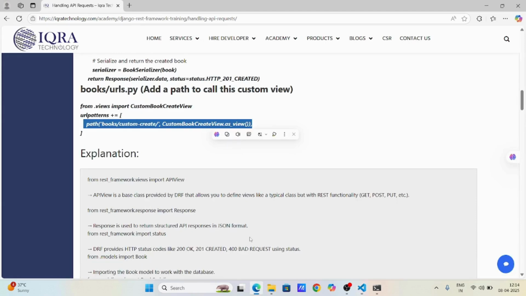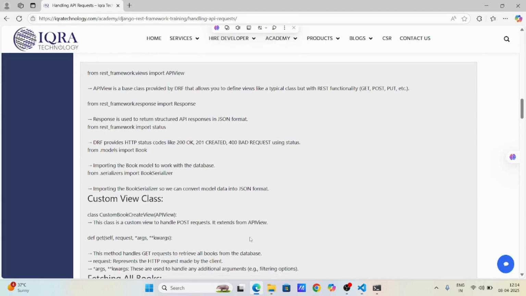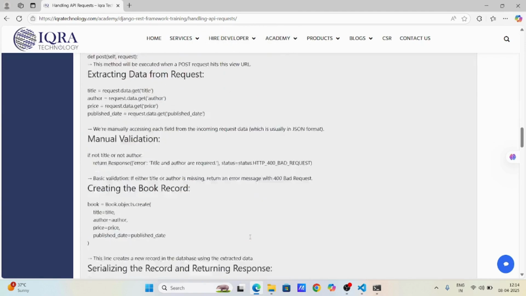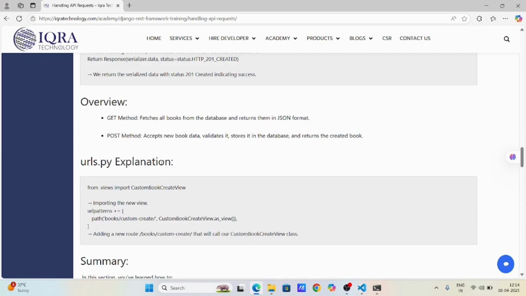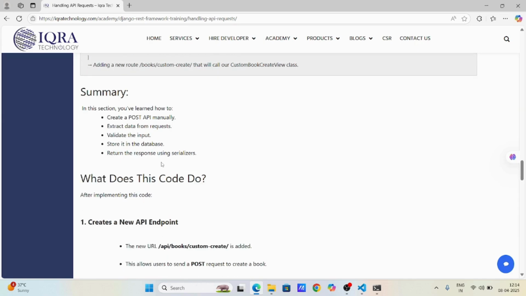Now, let's see what we have learned today. Here is the explanation. You can read it from here step by step. And we also see what the get method is, what it does, and what the post method is and what it does. Then we have learned today how to extract and validate request data, how to store data in the database, how to send JSON responses, how to link a view to a URL. Now users can go onto the URL /api/books/custom-create and either get all books or post a new one.